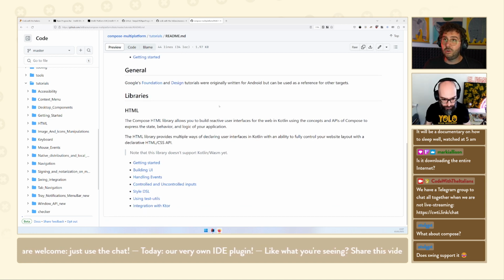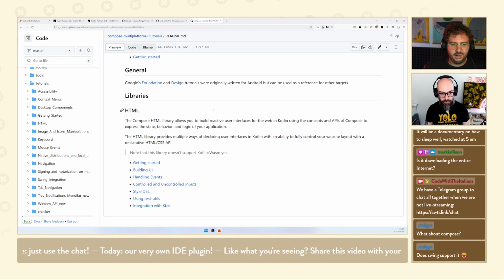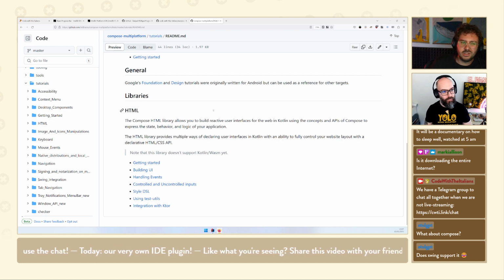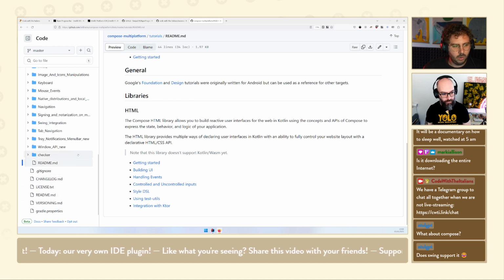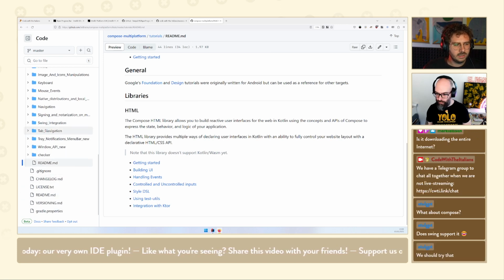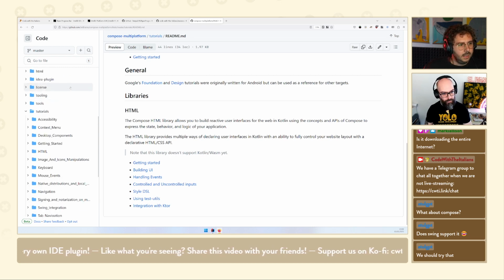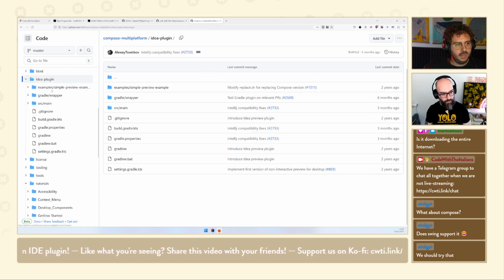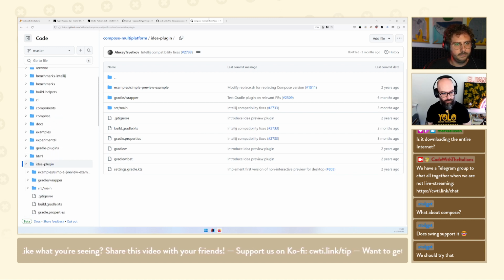There are no UI components that will work with that. You can use the Material ones, or you can create your own, but that's the biggest blocker right now. There are also a few bugs here and there, but we're trying to fix them. Oh yeah, there is the idea plugin folder here. You can see how this works. Deal with it.